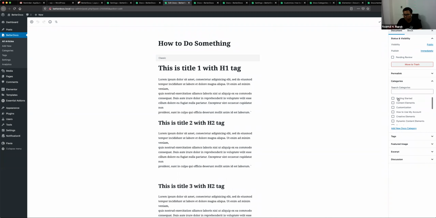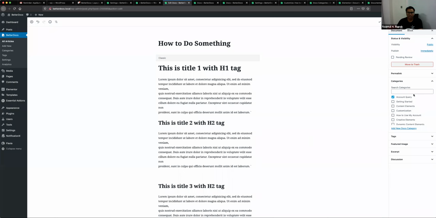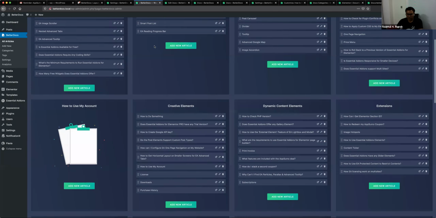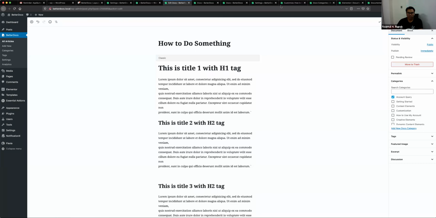So that's the default WordPress editor. You can choose more categories like this, but since we are showing this in a UI like this, we're taking just one category, the first category you select, to show here, because this article can be shown in multiple places, right? So we are just showing this here, and yeah, that's it. So you can choose multiple categories, and that will show in multiple places in the front end.